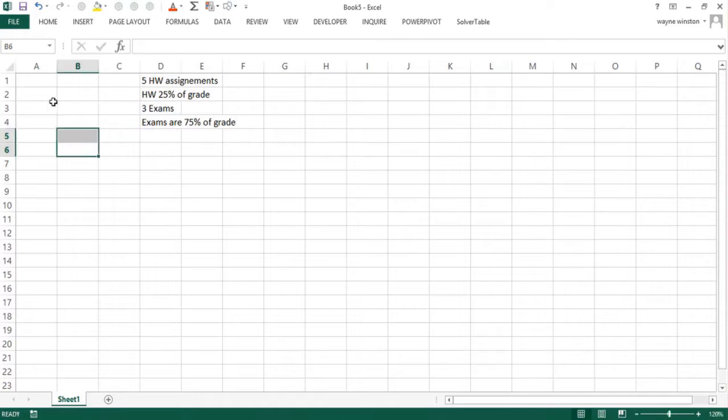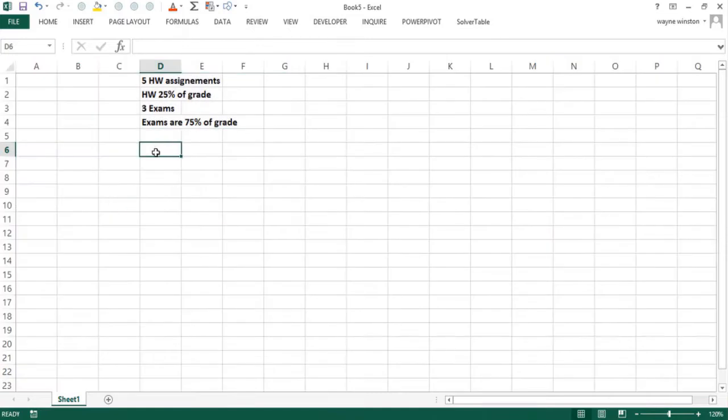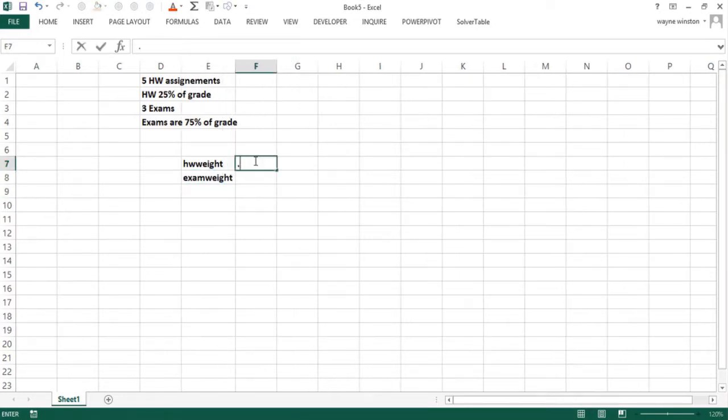And so what we want to do is set up a spreadsheet that would compute each student's final course average, and then we could assign letter grades using VLOOKUPs, a later topic. Okay, so what you want to always do in a spreadsheet is separate your inputs from your outputs. Your outputs are each student's final grade average. The inputs are the homework weight and the exam weight. They must add to 1, but let's just enter them separately. So the homework weight would be 25%, let's say, and the exam weight 75%.